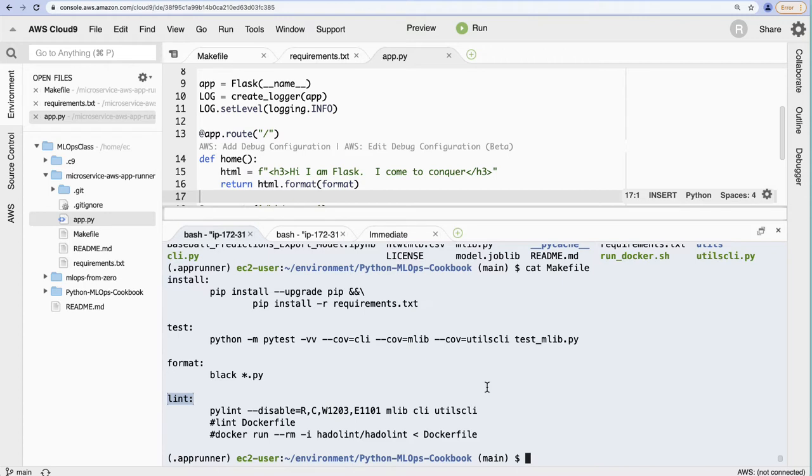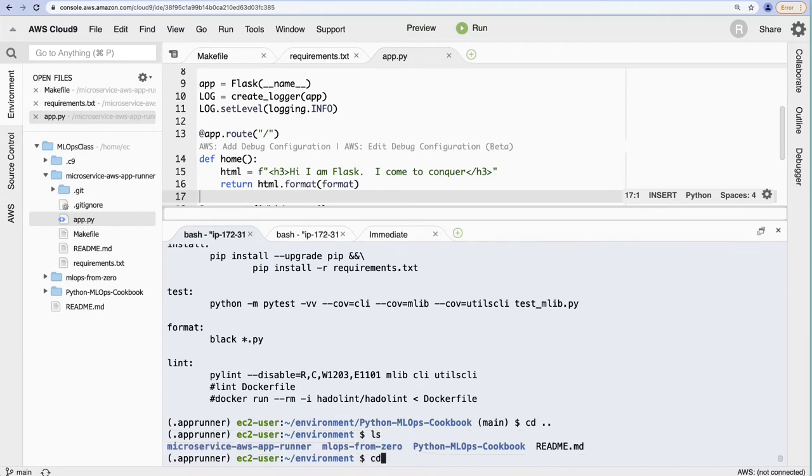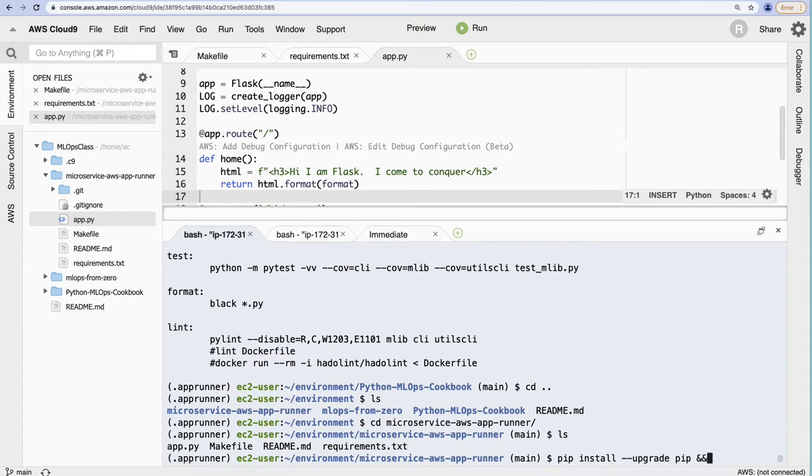Maybe one of the things we could do is add an "and" statement. I'm not sure if this would actually work, but we could do a pip install -r requirements, and if that works, then go ahead and try to lint my application. So let's try something like this. Let's go to the microservice here, and we do a pip install. And we have a requirements file here.